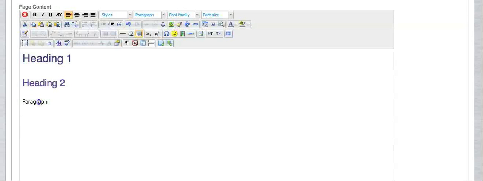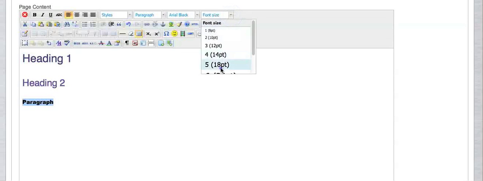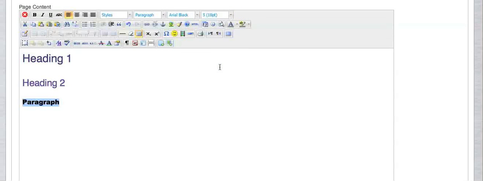You can also change the font family and font size. Your site's been set up to be consistent, so while you can use that, it will create inconsistent results.